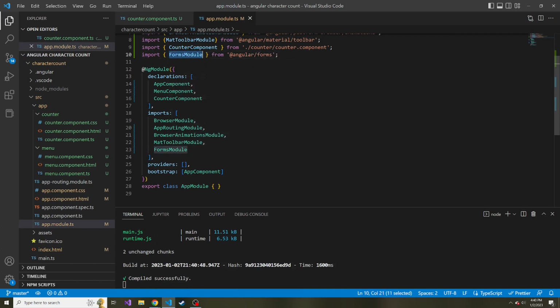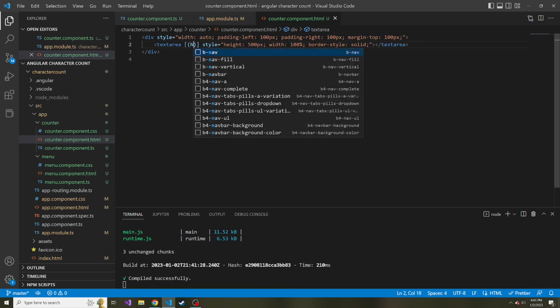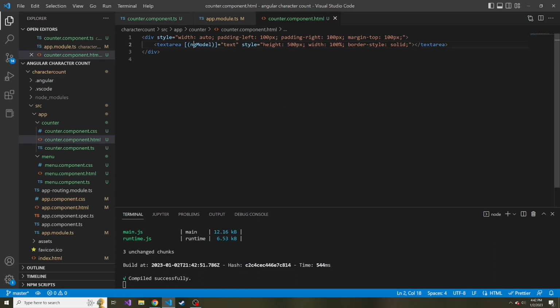And the reason we want this forms module is because it gives us access to the ng model directive in Angular, which allows us to bind whatever the user enters in this text area to that text property in our TypeScript. So right here in the text area, we can do open and close square braces, and then open and close parentheses, then ng model, and we're going to set the value equal to, is it text? Yeah, text. And disregard me putting a capital N, it's actually a lowercase n. That's why it wasn't compiling successfully. And let's see now if whenever we set a value to that text area, if it'll be logged in the console.